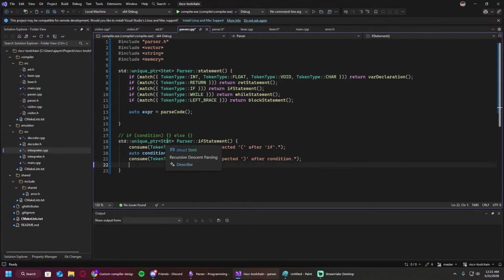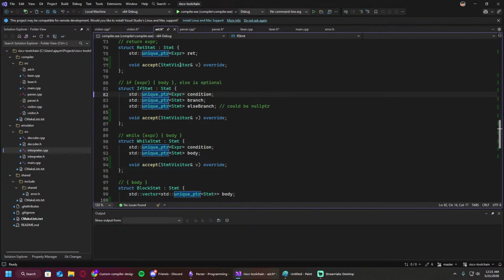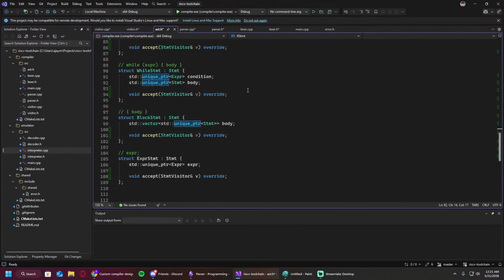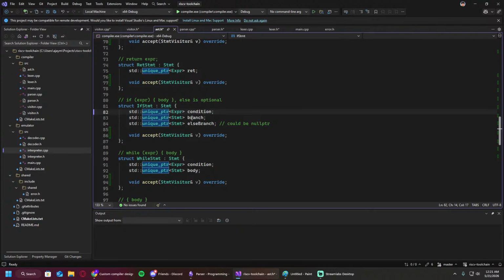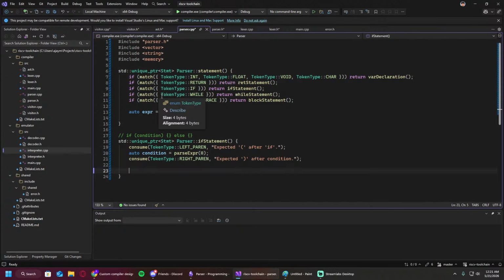Okay, so we handled that. Let me look back at my abstract syntax tree here. So we have the if statement here, so the condition, then we have a branch, and we have the else branch. So we need to cover the branch and the else branch that we have. A branch is kind of gonna be like the block, right? It's just gonna be a block statement.